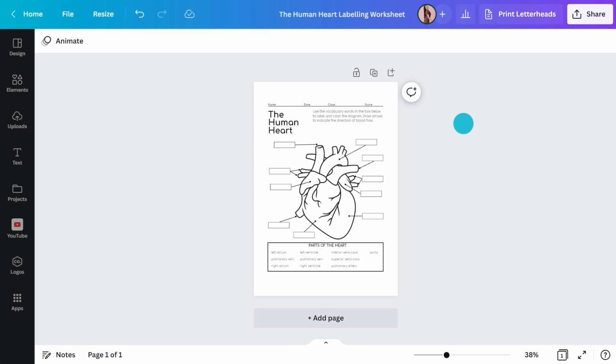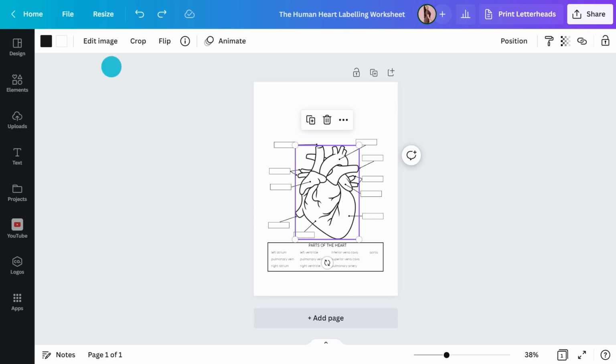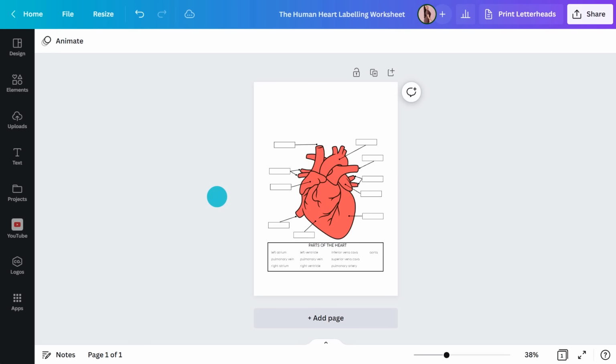Let's use this human heart worksheet for my biology lesson plan. It's designed for print, so I'm going to customize it to make it a digital activity. I'm going to remove unnecessary elements and text and tweak the color of the diagram. Now I am ready to add this activity to my lesson plan.